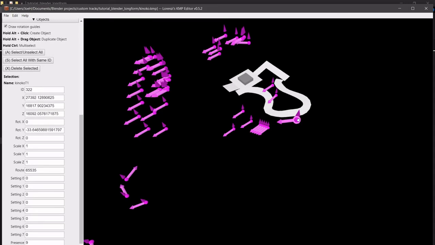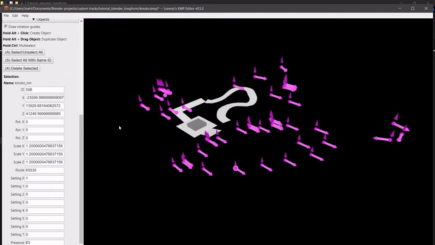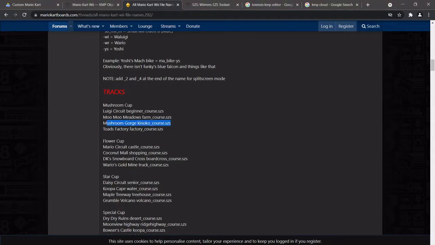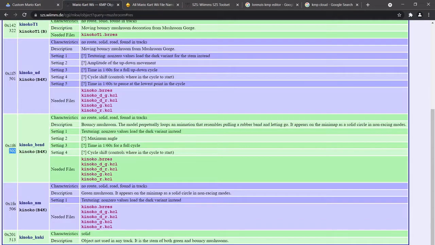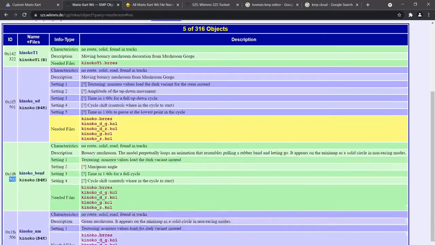I'm looking. Sorry, the object that I'm looking for is Kanoko NM, maybe. Sorry, I'm just confused figuring this out for my first time, which is not an excuse, but it is also the truth. So it looks like the NM are the green ones, and then we want bend, right? Or we might also want UD. Let's look.